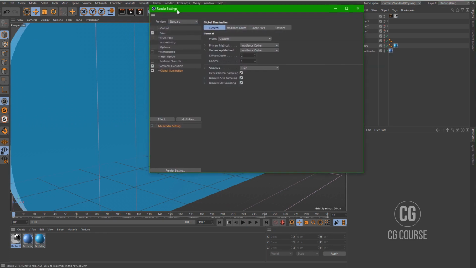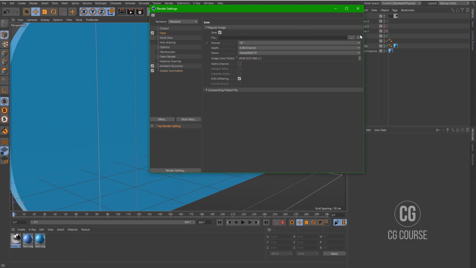Now let's add our cameras for the rendering. Okay, in order to save your file, you can go to save and choose a location to save these renders. Let's make this one for camera 1, and we can also save the composition project file in order to have the 3D data about like the camera and other things we have in the Cinema 4D scene. We can use them inside Adobe After Effects.